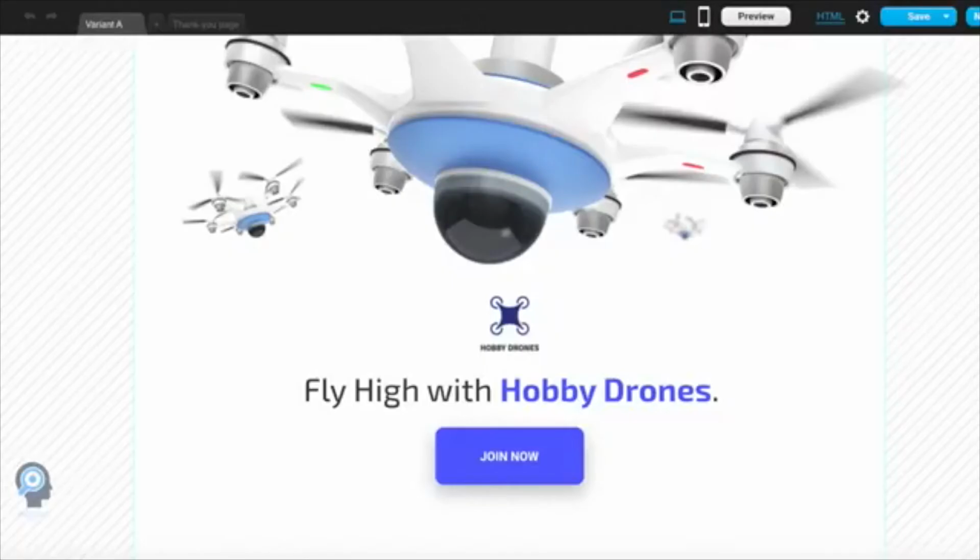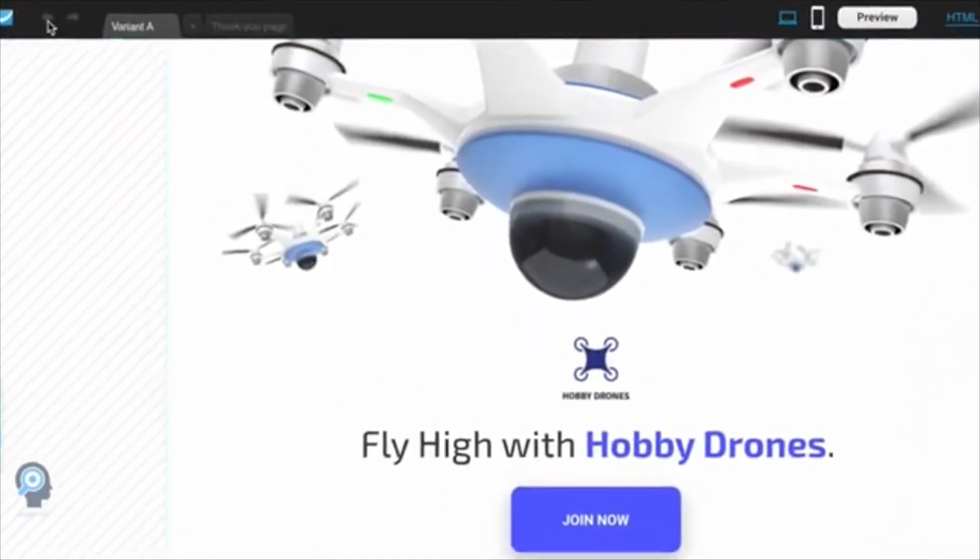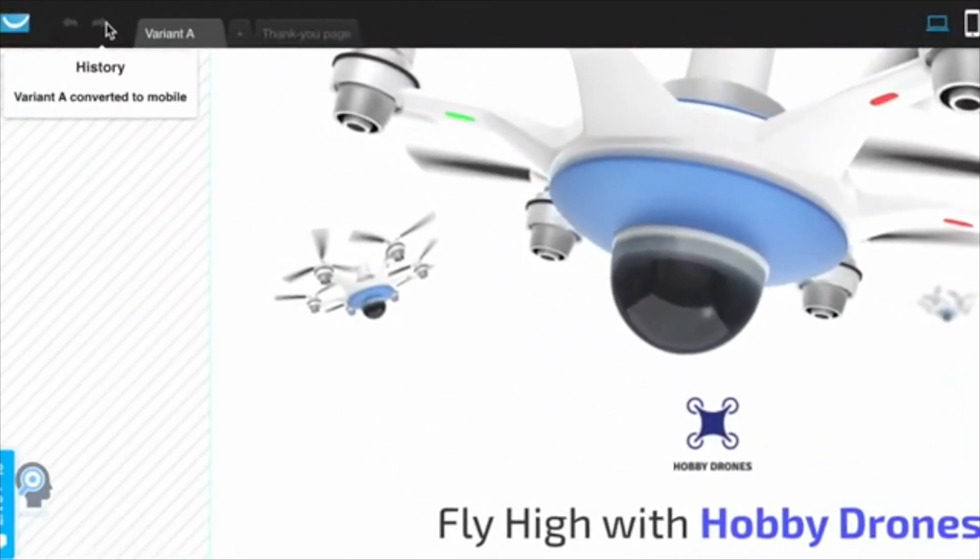So this is the landing page editor, and let's go over all the tools here. The first thing you'll see here are the arrows that allow you to undo and redo the changes you've made. That's always very helpful. In this top bar, you'll see some tabs. The tab that says Variant A, that's the main version of this page.